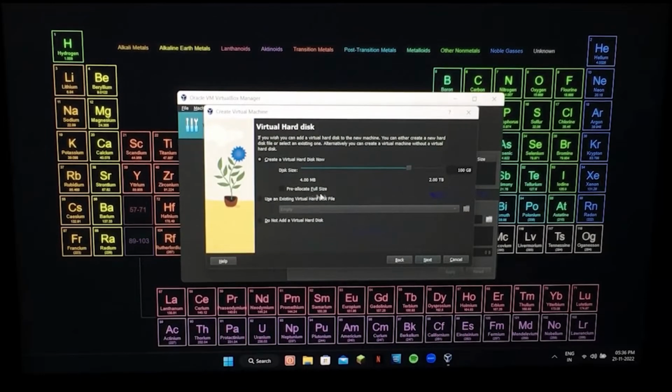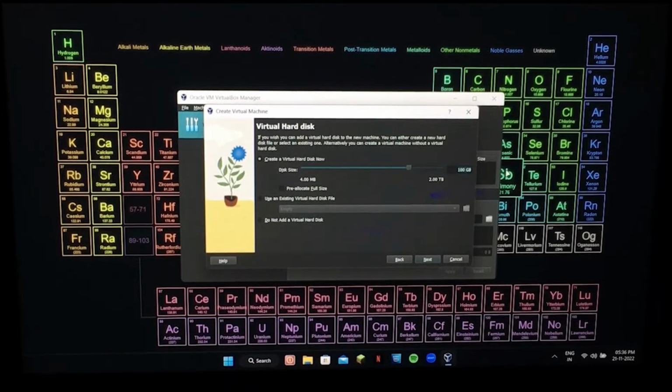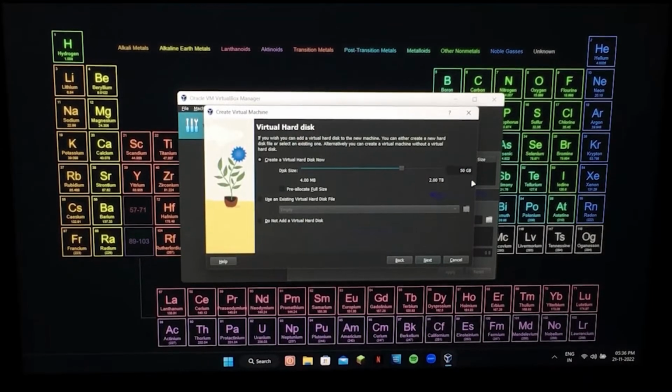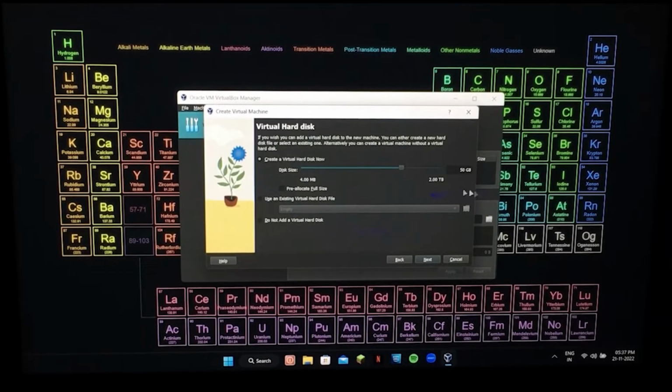Then you can also use an existing virtual hard drive, or you can choose to not add a virtual hard disk. But I'm going to create a virtual hard disk now. I'm going to give it 100 gigs, or you can also change it later. So I'm just going to give it 50 gigs for now. 50 gigabytes, it's a lot. You can also scale it to a highest of 2 terabytes. I'm just going to give 50 gigabytes.